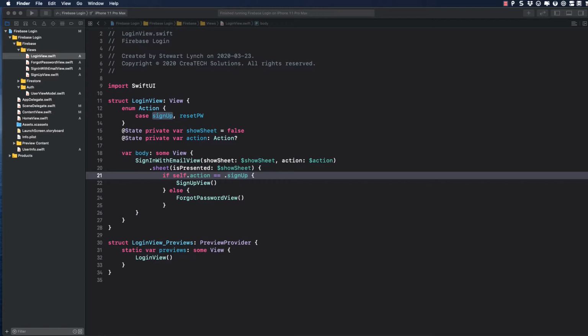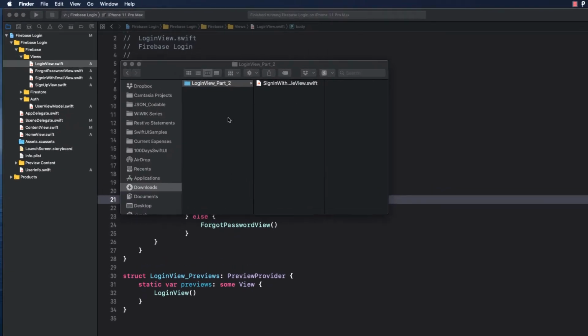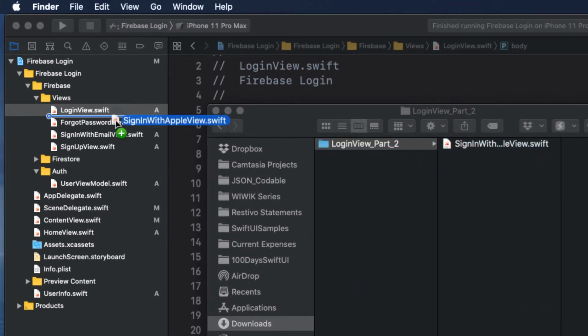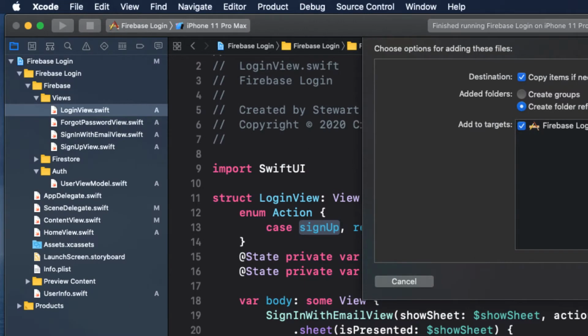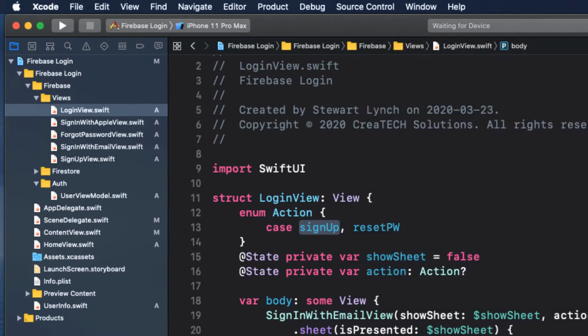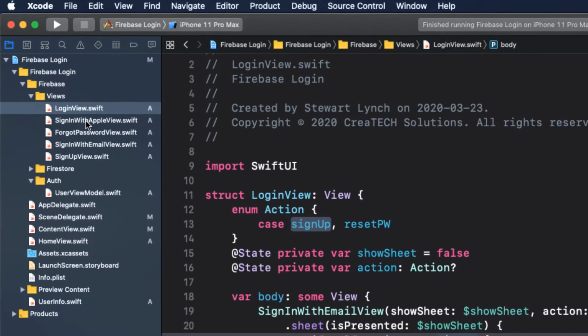So download the resources folder for this tutorial, and a link is in the notes below. Once unzipped, drag the SignInWithAppleView to your Views folder. Don't worry about any warnings right now. We'll fix those later.